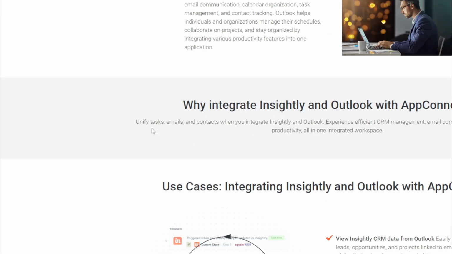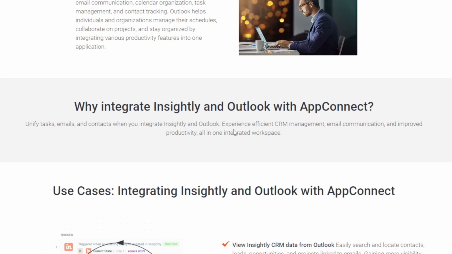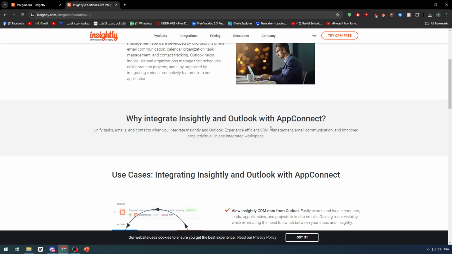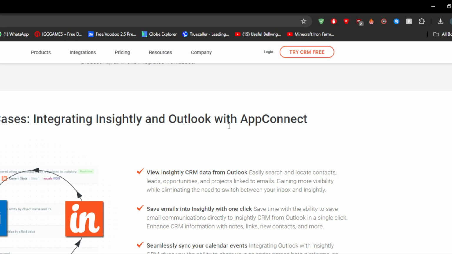Now, why integrate Insightly and Outlook with App Connect? Well, it unifies tasks, emails, and contacts when you integrate Insightly and Outlook. Experience efficient CRM management, email communication, and improved productivity all in one integrated workspace. So you can have here use cases. You can integrate Insightly and Outlook with App Connect.